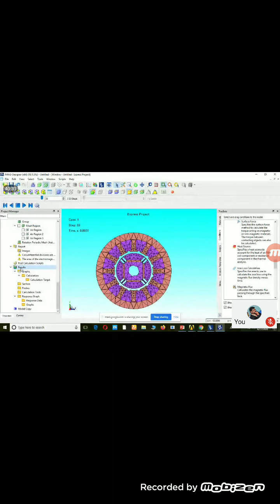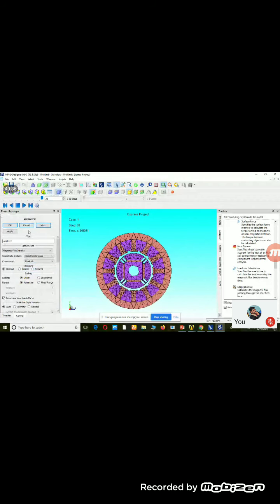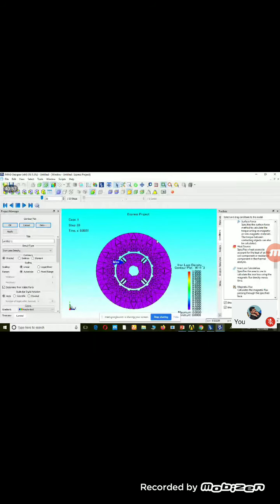For that, I go for the right click option of the result and go for the new contour plot. There is a result type option, that is magnetic flux density, as well as magnetic field strength, magnetization, current density, Lorentz force, nodal force. Everything, displacement, Joule's law, losses, everything we can see here, right? So after selecting what you need, just click apply. We can see the maximum value as well as the minimum value, and the color will also indicate the maximum value as well as the minimum value.